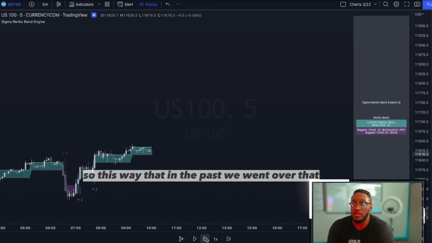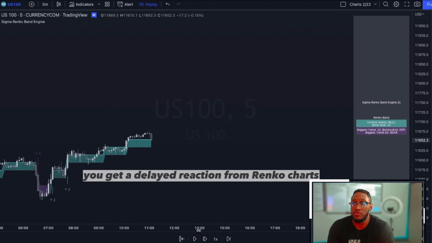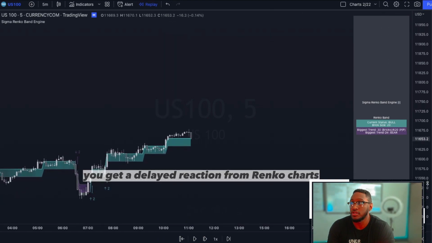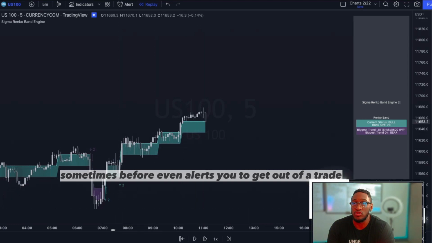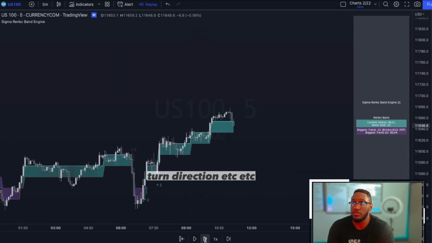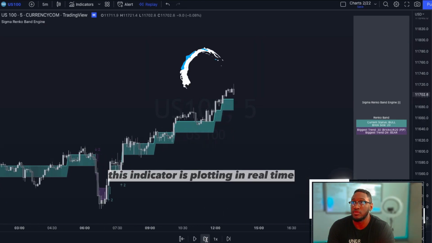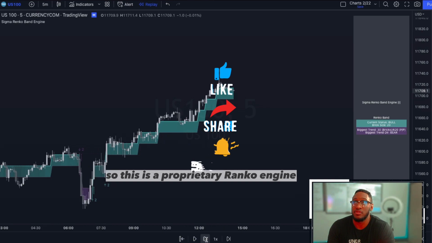So this way, as in the past video we went over, you get a delayed reaction from Renko charts sometimes before it even alerts you to get out of a trade, trend direction, etc. You can see here this indicator is plotting in real time. So this is a proprietary Renko engine.